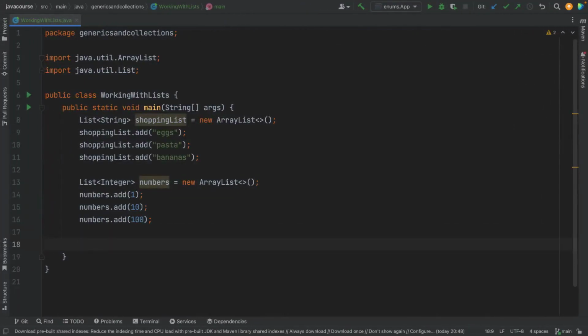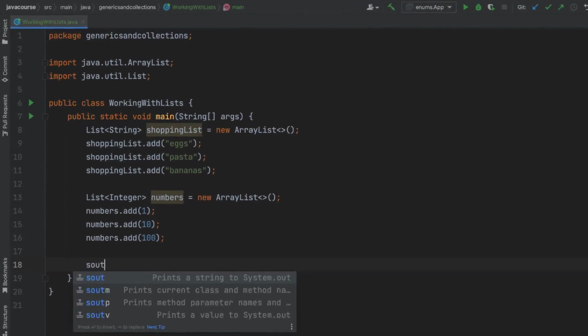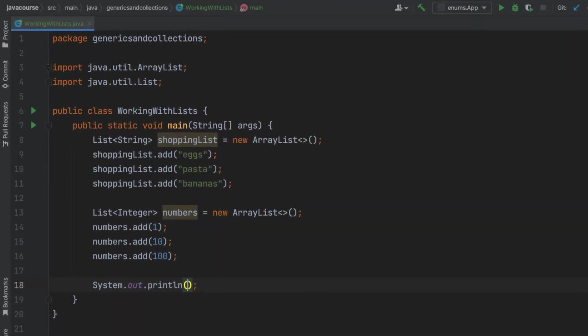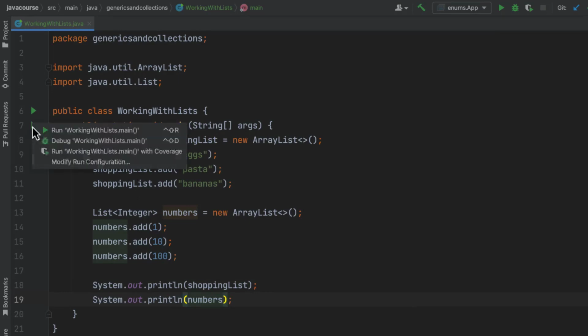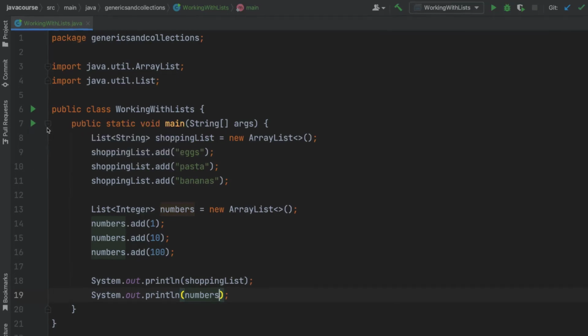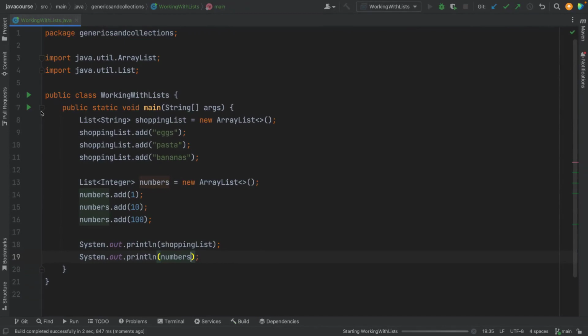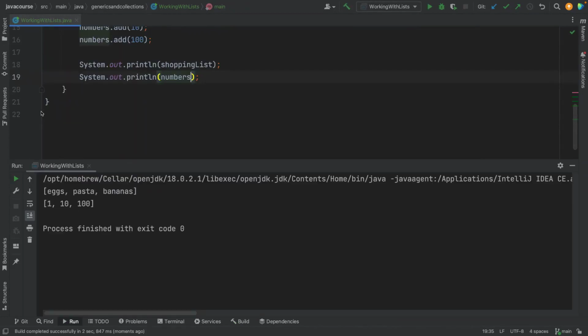One nice thing about the classes in the collection framework is that they have a nice toString method. Remember when we were printing an array, we could not make a lot of sense of it. But actually when I'm printing my shopping list and when I'm printing my numbers, I actually get quite a neat output that even tells me what's on there. As you can see, I get the words that are on my list and I get the numbers that are on my list. Very readable.